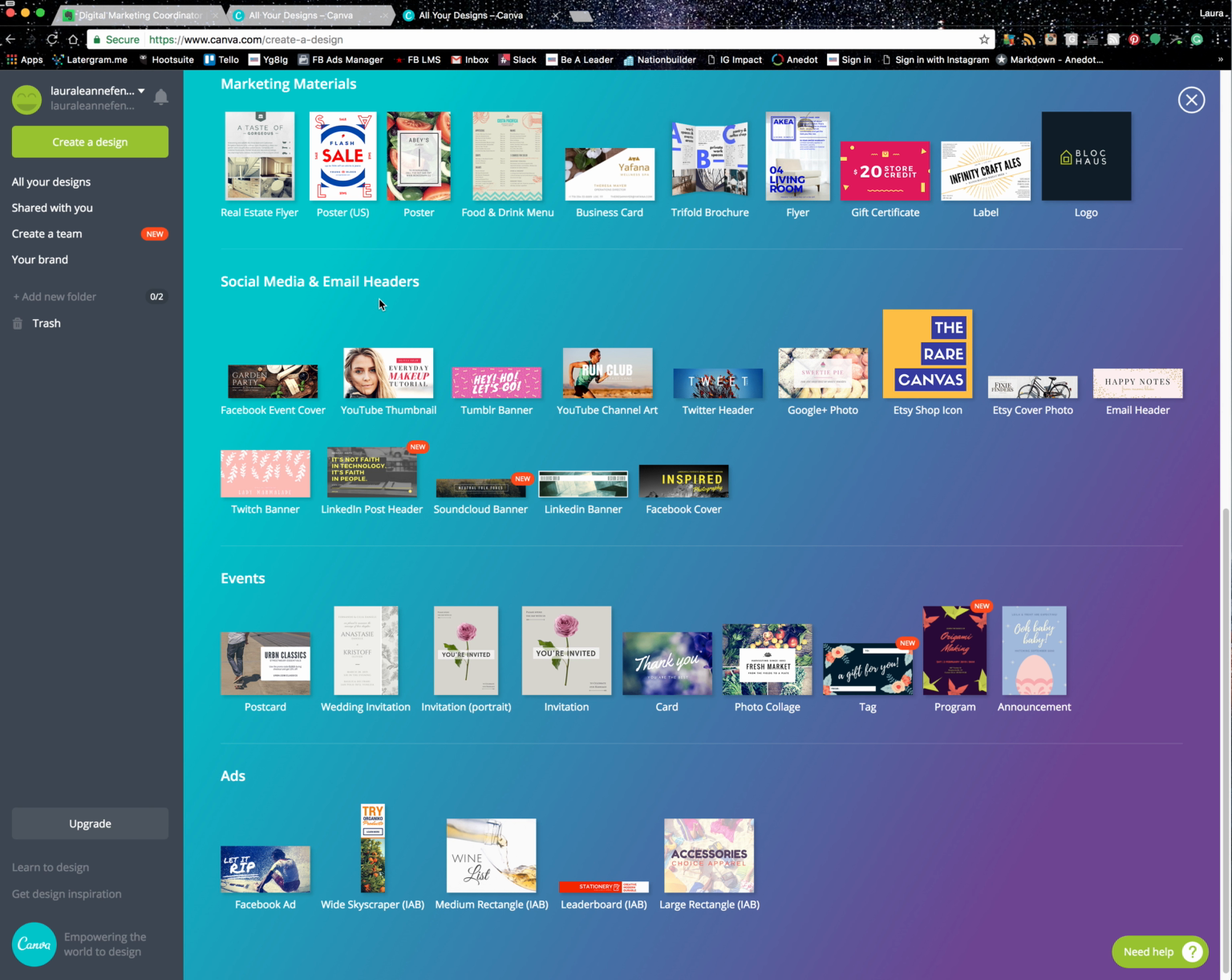Here we go, social media and email headers. Here's one that you can use for event covers. So if you're hosting an event on Facebook or an event RSVP page, that's one you could use. Here are the Facebook cover images.